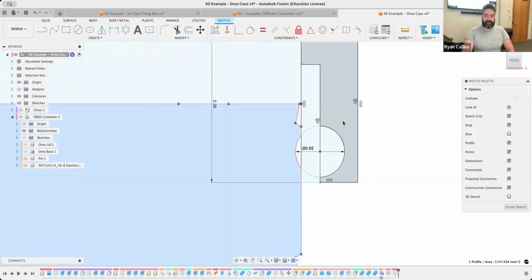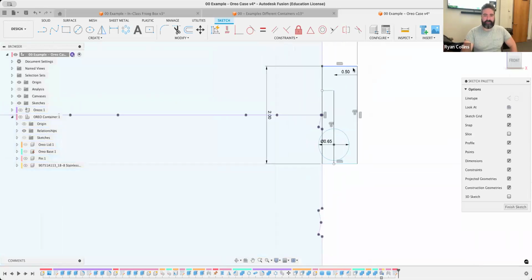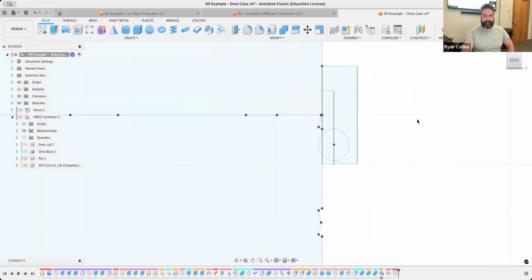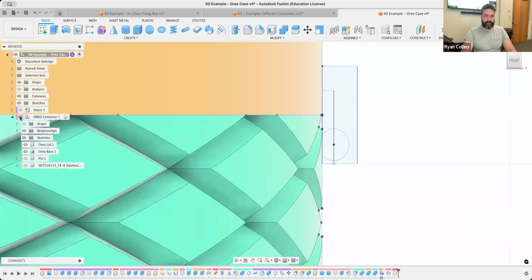Now I'm going to leave the rest of this piece here because I want to use that as a little thumb catch so it's easier to hold on to. But that's pretty much it. We can add curves and fillets and things later, but right now I just want to draw it as that. Okay. I'm going to unhide my project.